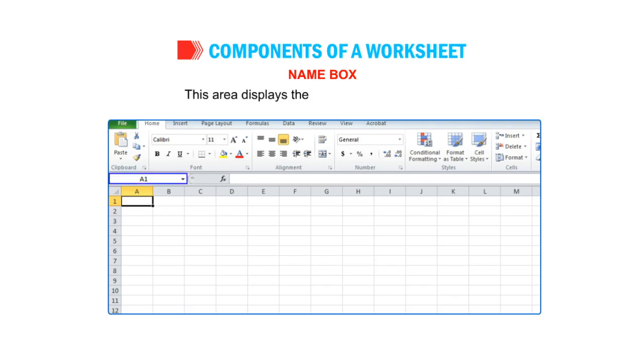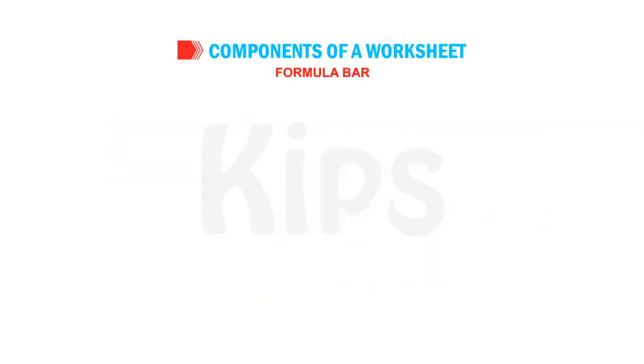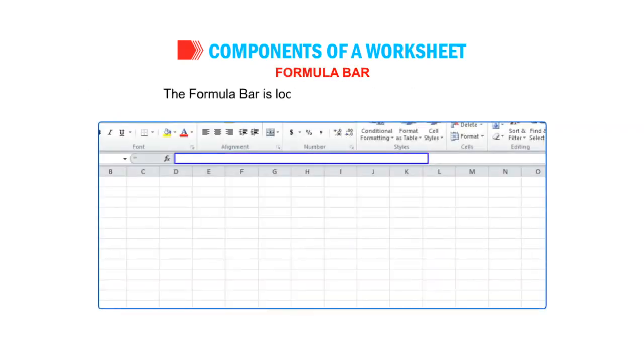This area displays the location of the cell pointer. The formula bar. The formula bar is located to the right of the name box. This bar shows the data and formulas that you enter in an active cell.